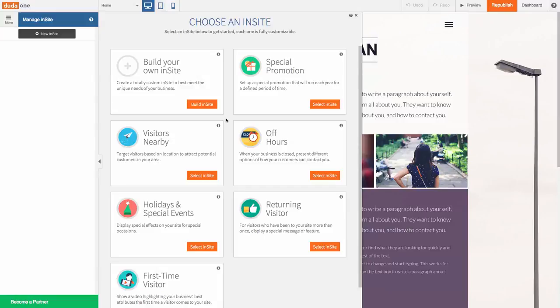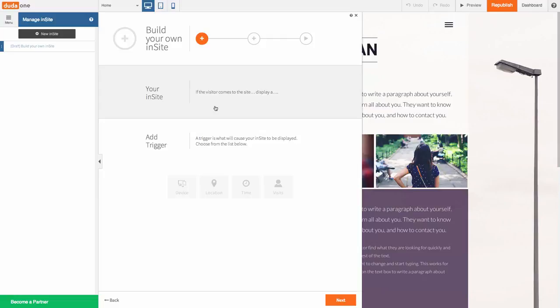Duda has several pre-designed Insite rules to help you get the most out of your website, but we don't limit you from creating a custom Insite. Click Build Insite to get started. At the top you'll see our progress in the setup wizard. Our first step is to add triggers. The next step will be to add an action, and finally to preview and publish our Insite.